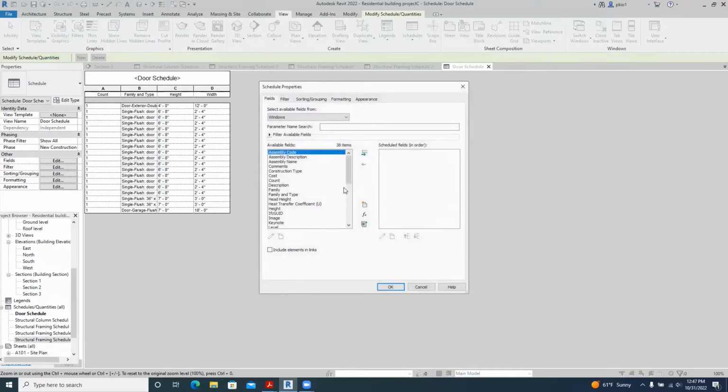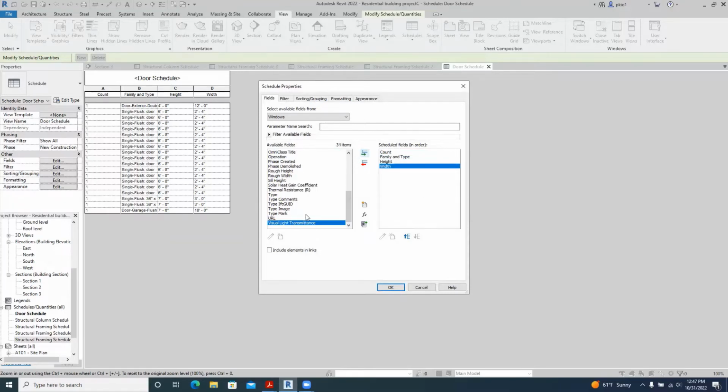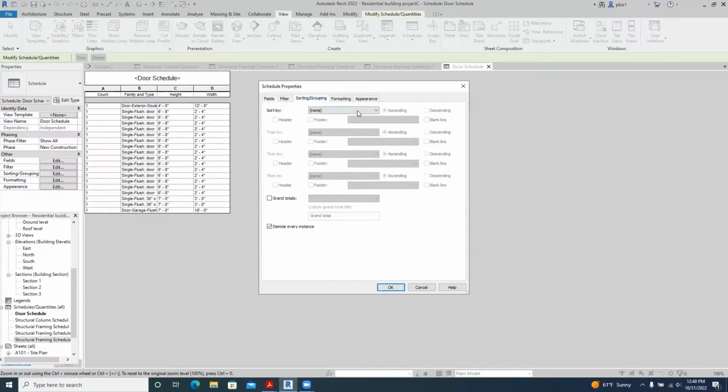Window, okay. So count, family and type, the height, the width. You can also have the rough width, rough height, but for now, let's keep it for these 4 items. And go back to sorting and grouping.